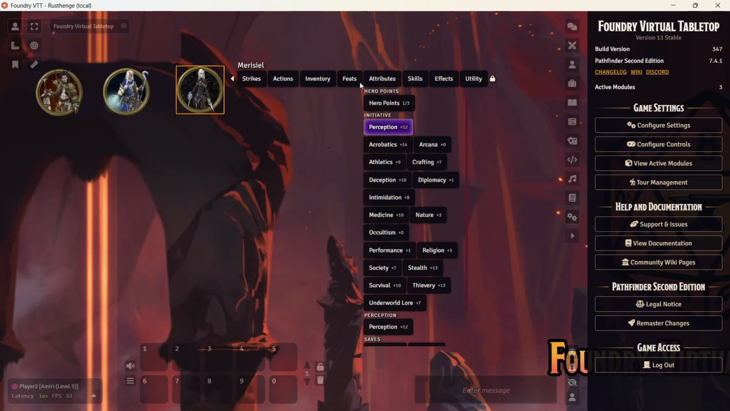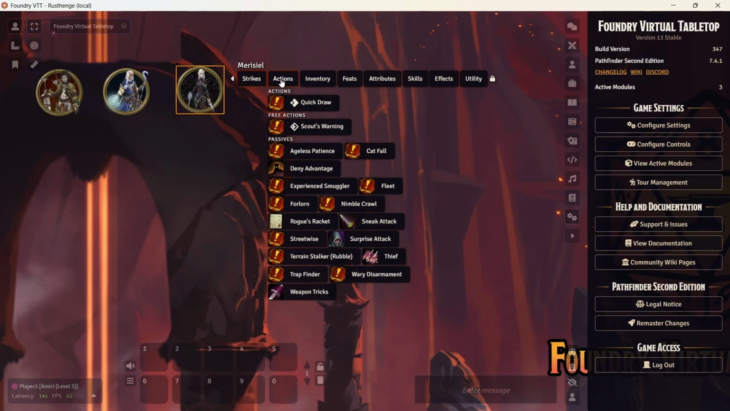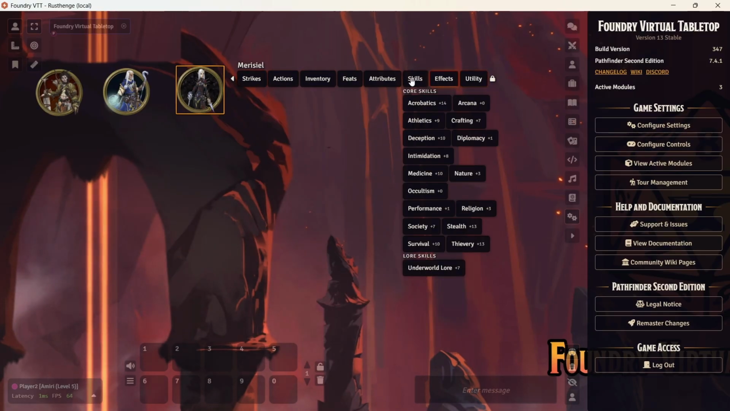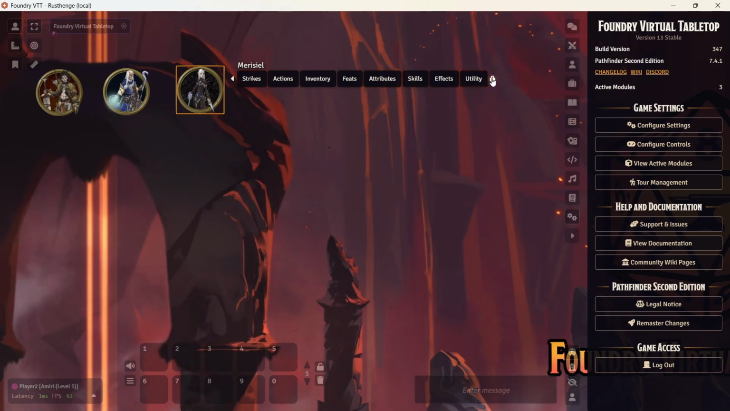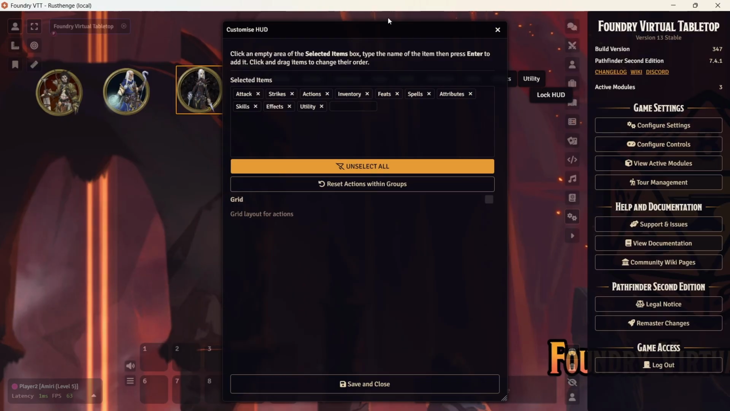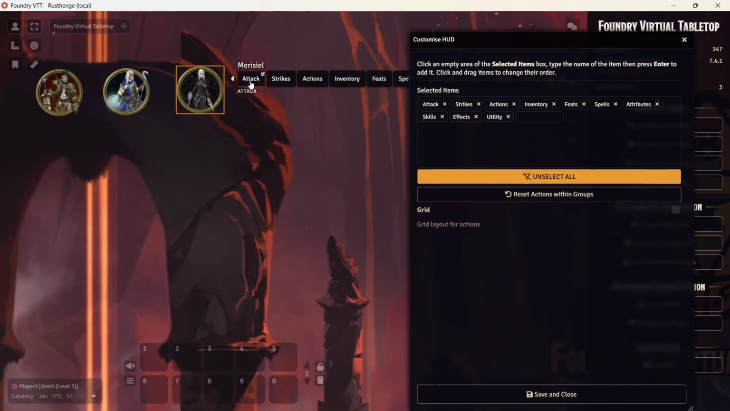The HUD itself is made up of these menu groups. So you've got a group for strikes, a group for actions, and so on. And within the groups, you've got these shortcuts that are related to them. If I come over and unlock the HUD, we then get to see this Edit HUD button appears. It only appears when you've unlocked it. If we click on that, we'll see in here we have items for each of the buttons that appear on the HUD. In here we can do a few things.